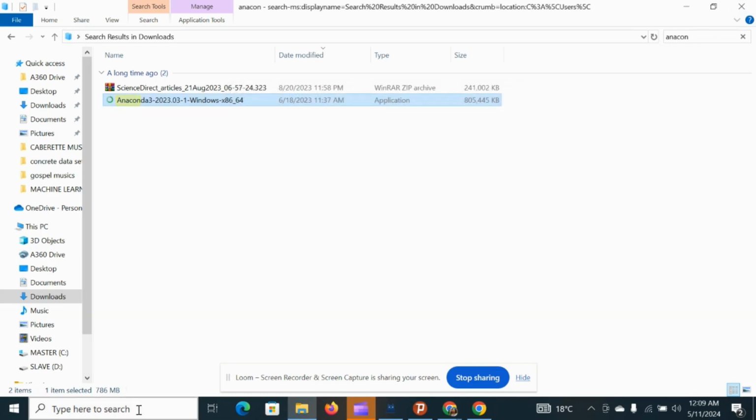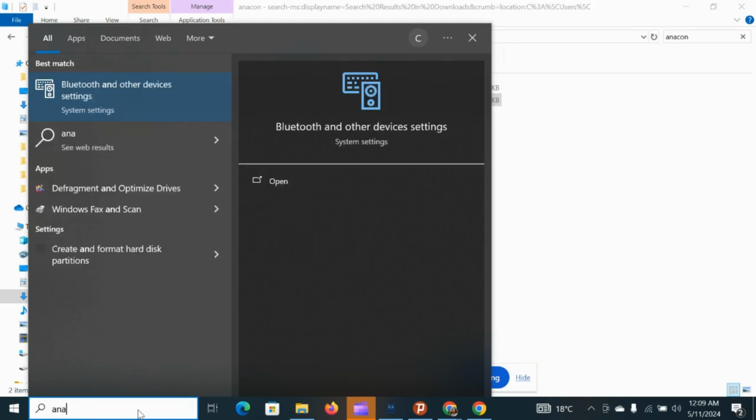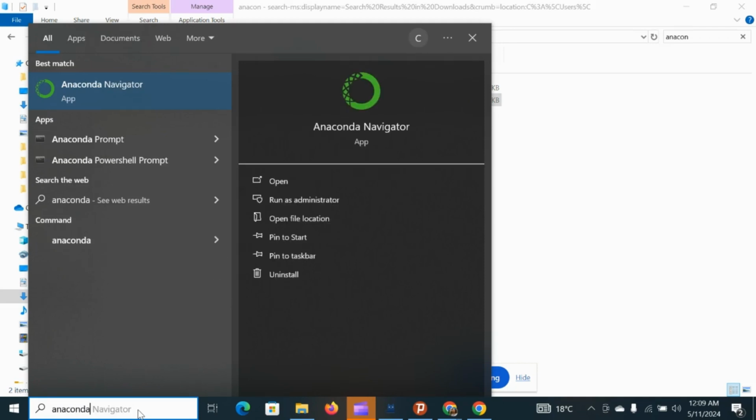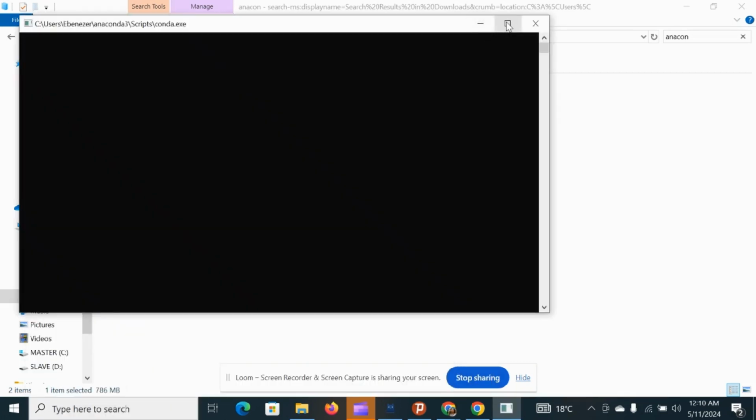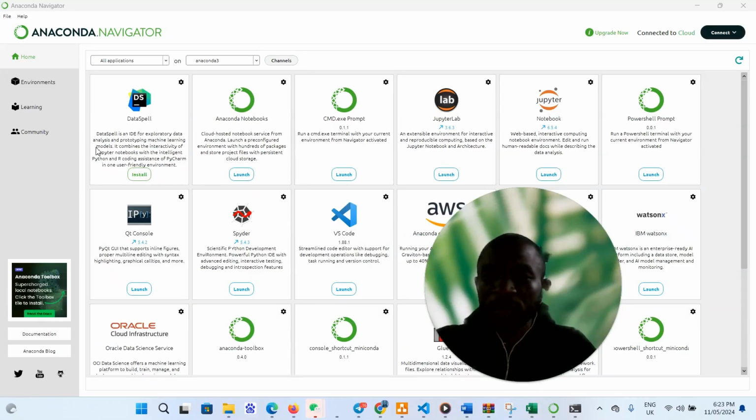So when it is complete, you come here to the search bar and type Anaconda Navigator. This is Anaconda Navigator. Now look, this is the Anaconda Navigator, right? If you type this, click on it. Okay, you see. Yes, so now you have opened Anaconda Navigator.